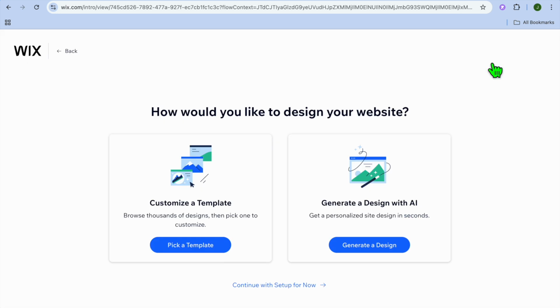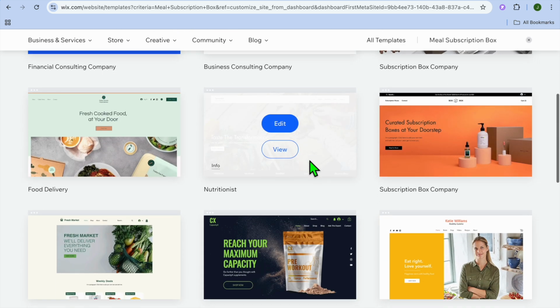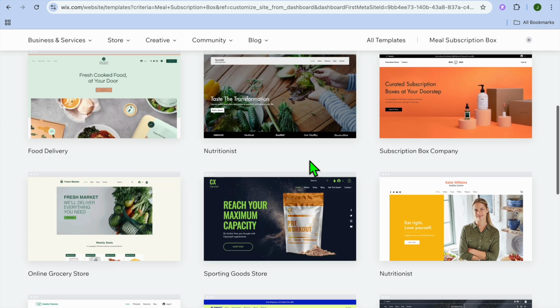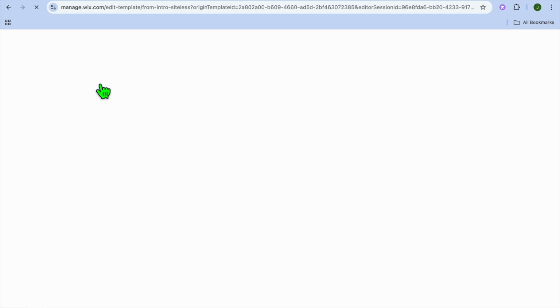Once you're finished setting that up, you're going to tap on set up in the top left hand corner. Then you're going to tap on design site in the top right hand corner. And I want you to tap right where you see pick a template. After selecting pick a template, from here we're just going to be typing in, for example, meal subscription box. So you can see how it looks right there. And we're going to be selecting this option, food delivery, and we're going to tap on edit.